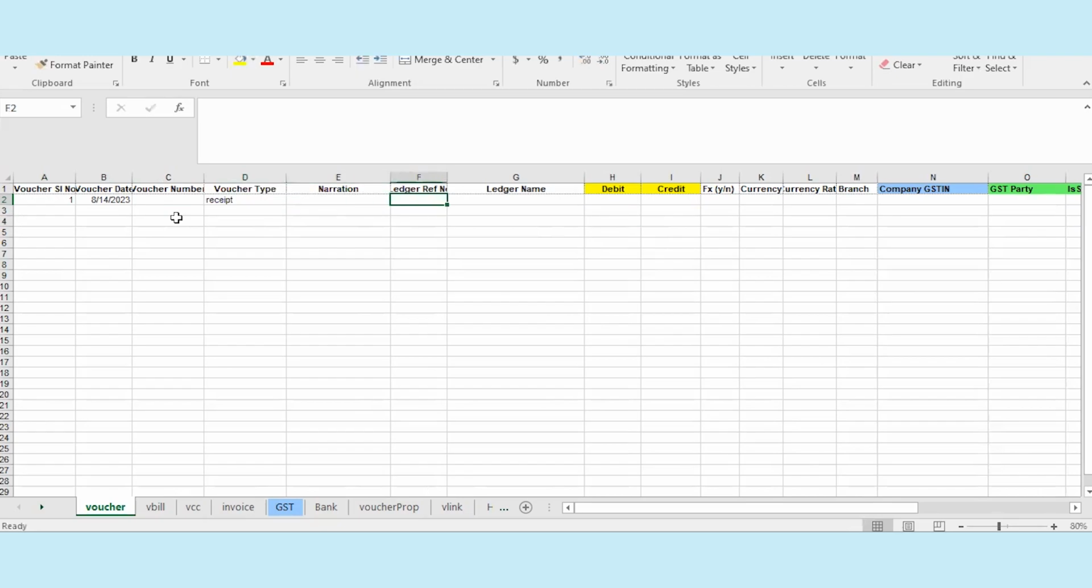Type ledger reference number as 1 in the first row, and keep increasing it in a sequential manner in each row for a single voucher's block. Type the bank or cash ledger name. Put the amount on the debit side.